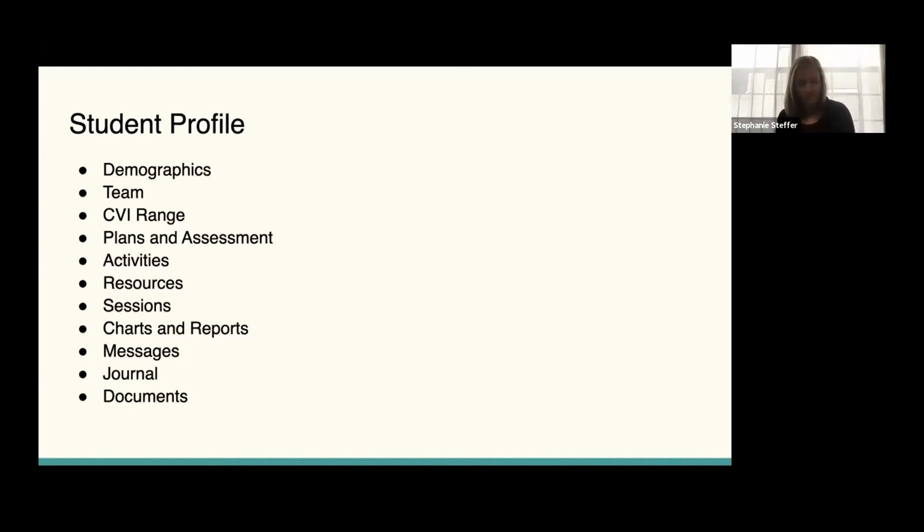So you can see here we have demographics. That would just be your typical student information. And then we have team, and that again is where you would assign the correct team members for that student, right? Now, getting back on track, today I want to talk to you about that data, right? So the next thing that I'm going to show you is the CVI range. In order to get started with our kids with cortical visual impairments, we kind of need to see where they sit along those characteristics and figure it out.